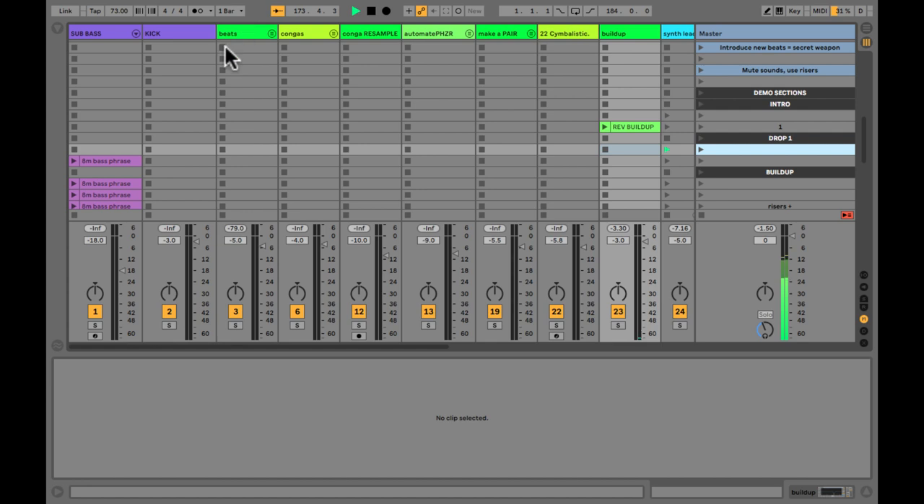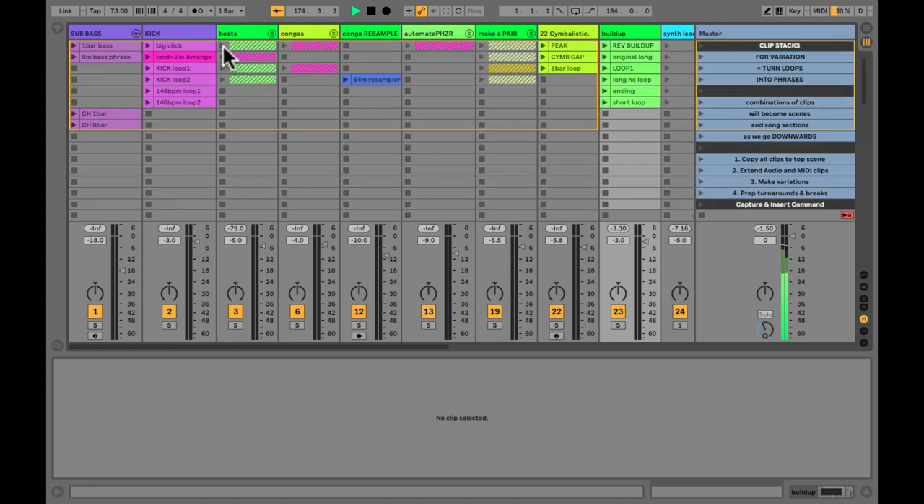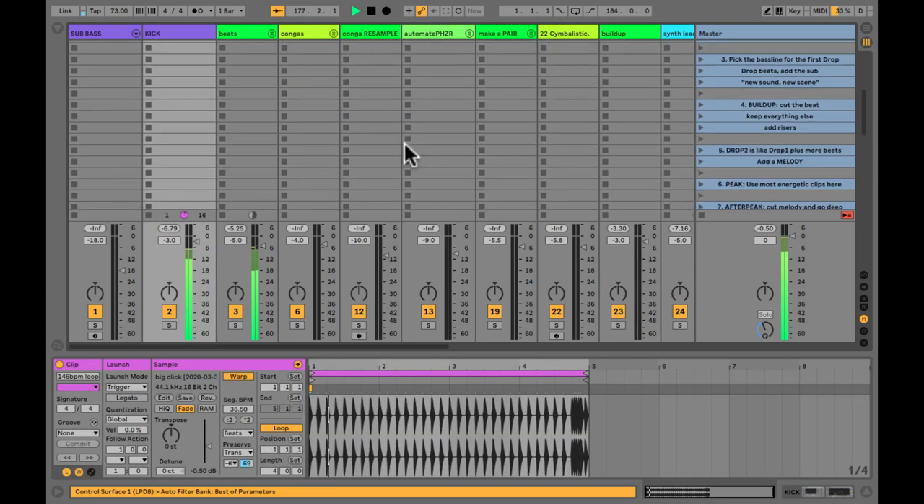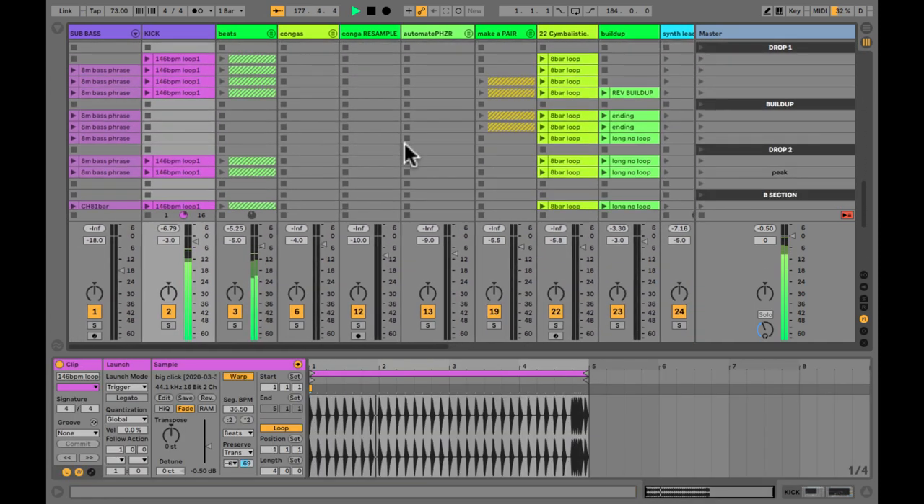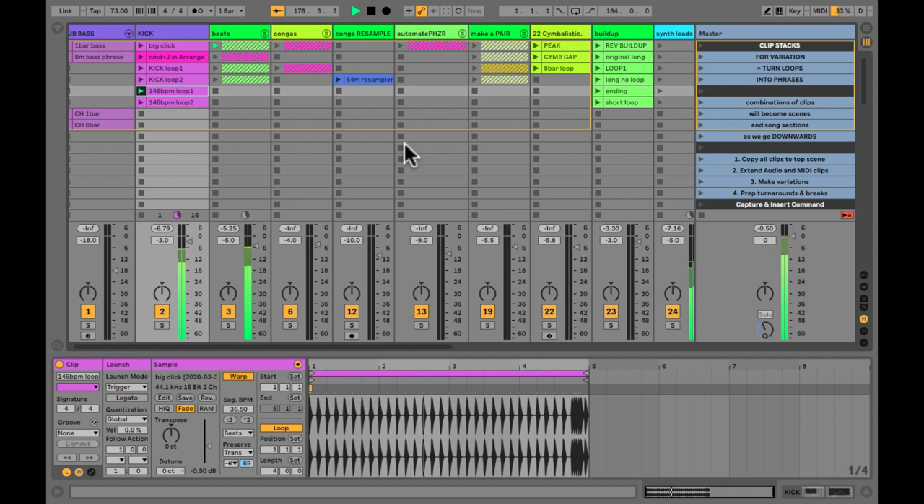And I drop that, but that didn't sound right because nothing happened. So I want to actually do a drop. And I'm just going to go for it and drop in. Kick drum loop. Now let me show you one of the mistakes of capture and insert.